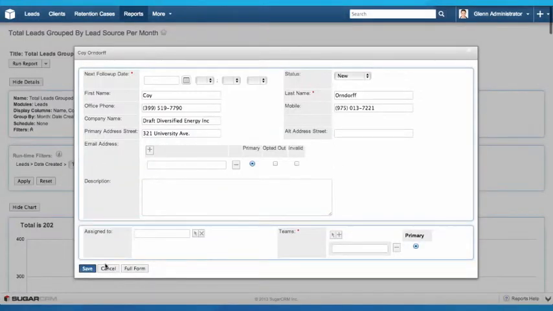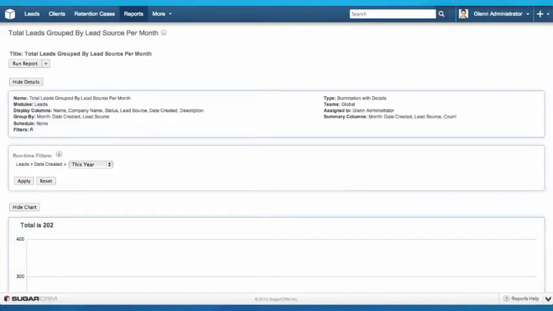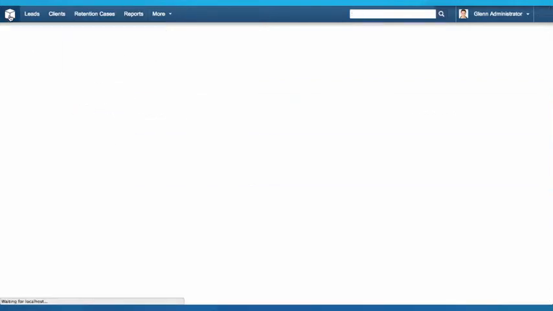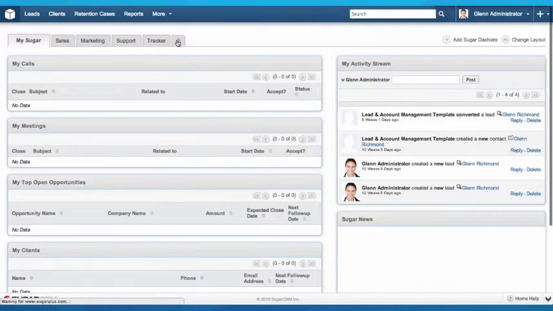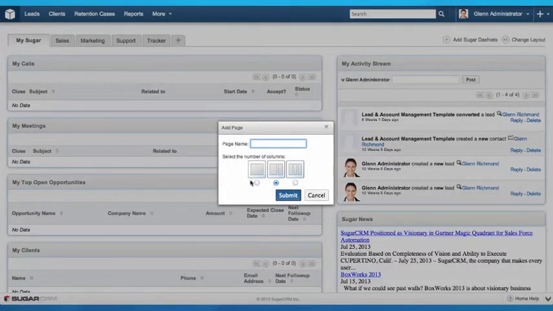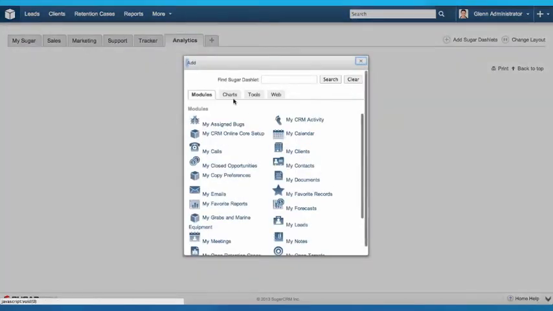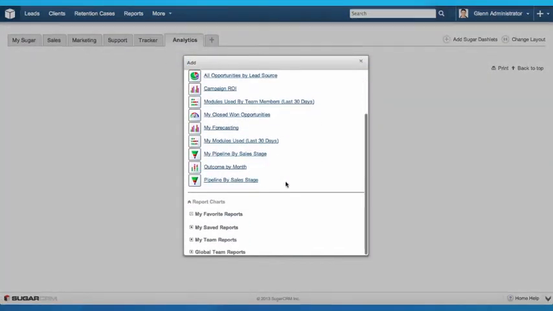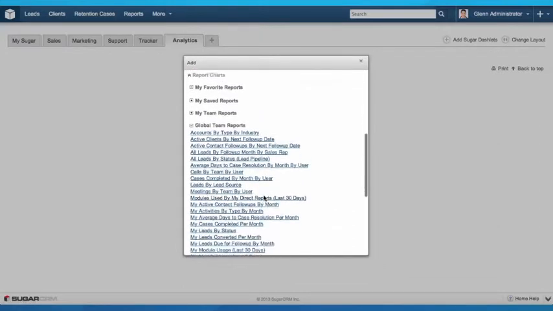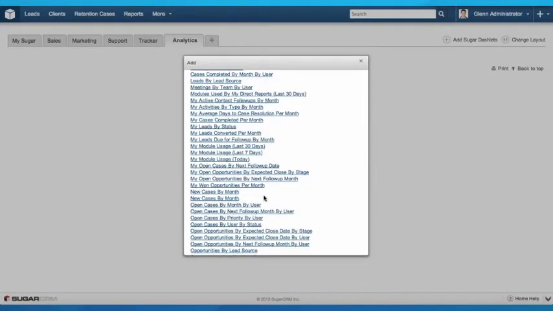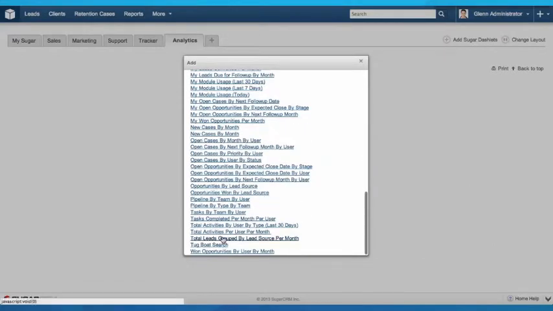Now, the final step, now that we've created our report, is to add it to a dashboard. So I'm going to create a new dashboard here and call this Analytics. I'd call it Marketing, but we already have a Marketing tab there. And what I'm going to do is add a Sugar Dashlet. I'm going to add a chart, Global Team Reports, because I assigned it to the global team. And this was called Total Leads grouped by lead source per month.